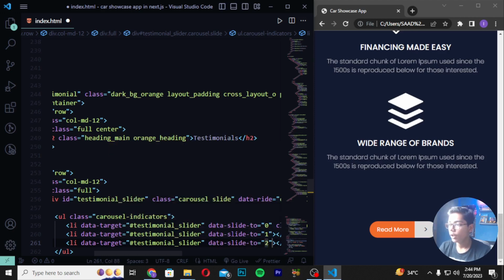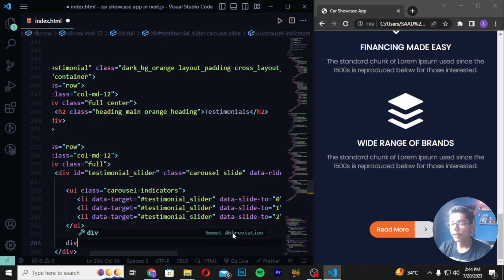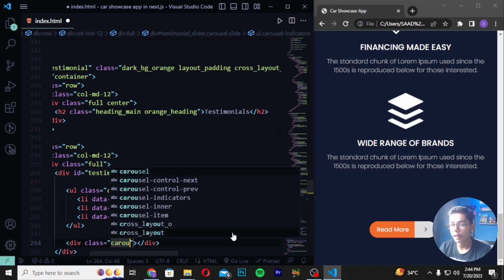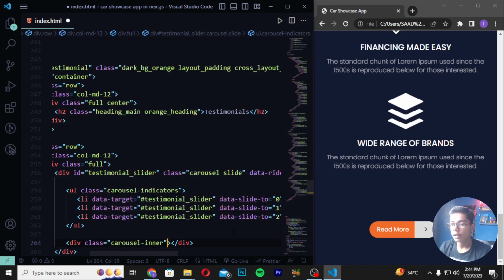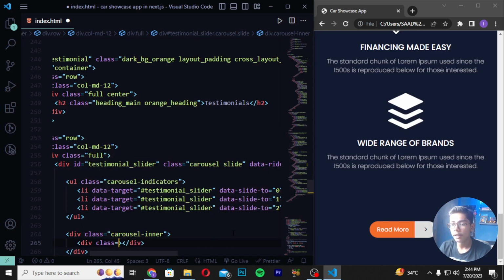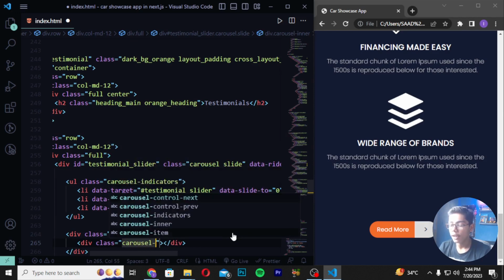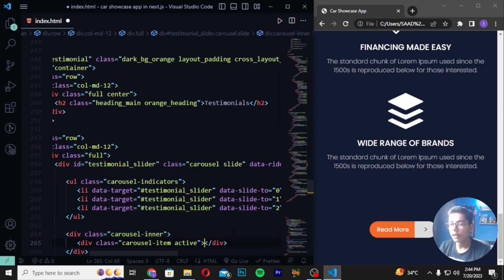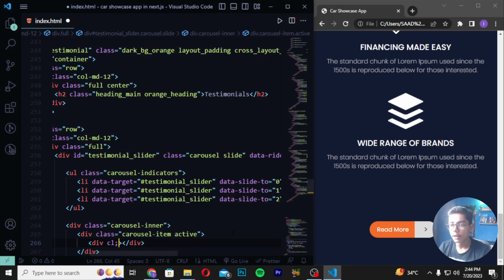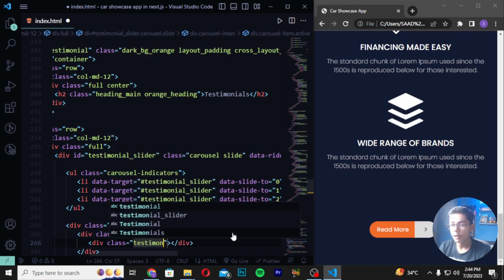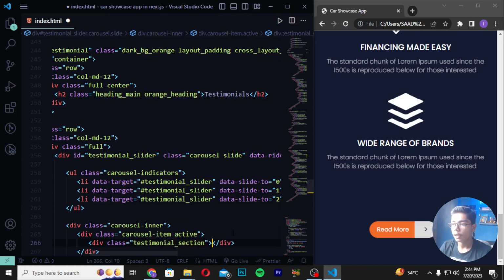Here you have to move after the ul tag, create div class of container, or you can say carousel. So here I will be writing carousel-inner. Then you have to now write here div class and write here carousel-item and write here active. Then you have to move down and create div class and write here testimonial. And after writing this tag, you have to now just write here section.